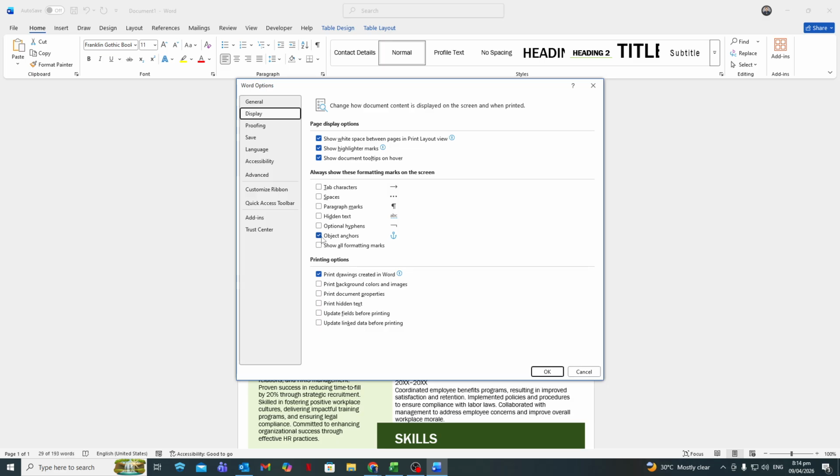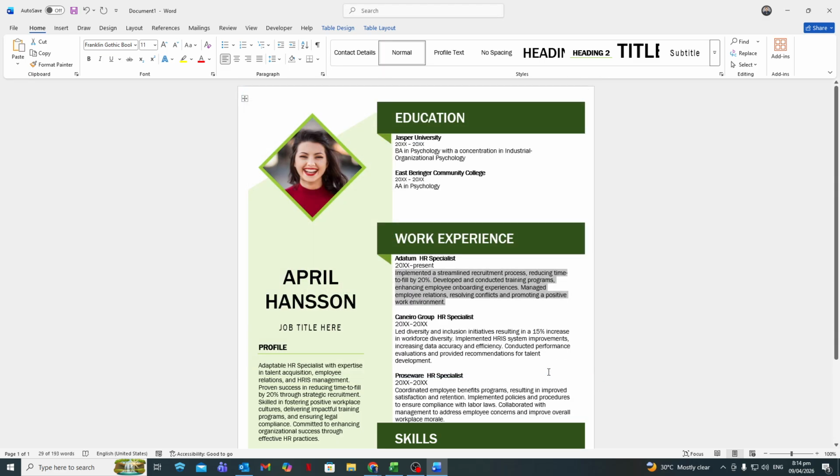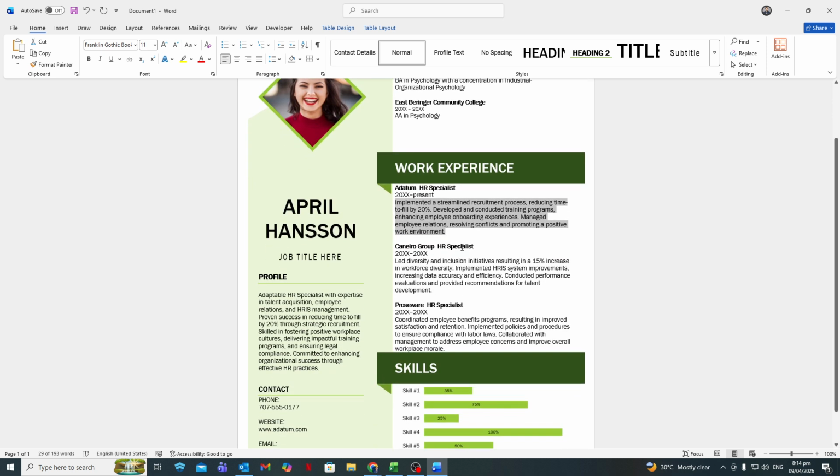When this box is checked, Word will show the anchor icons next to any floating images or objects. To hide those anchors, simply click the checkbox to remove the checkmark. Take a moment to confirm that only this setting is being changed and everything else looks the way you want. Once you've unchecked object anchors, click the OK button at the bottom of the window to apply the change and return to your document.